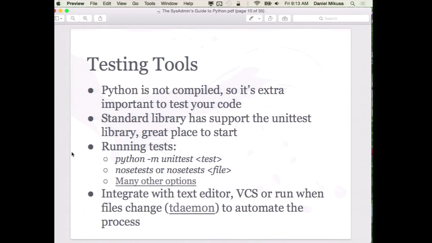There's a unittest library in the standard framework that you can use. It's a little basic, but it works well. Some of the other testing frameworks are based on it, so you'll see it even if you use other stuff too. To run your tests, you just run python -m unittest and then the name of the test, and it'll go through and run everything for you.